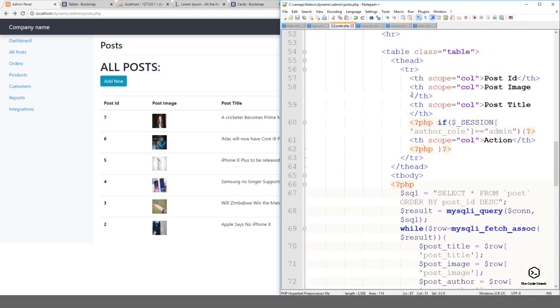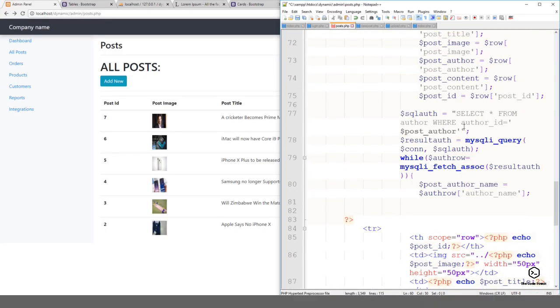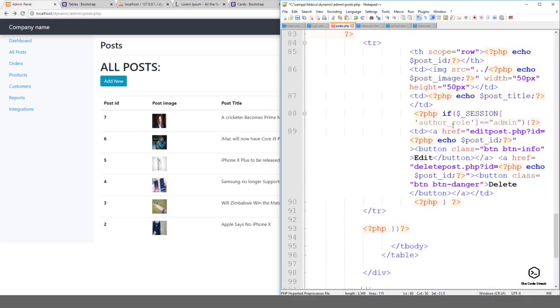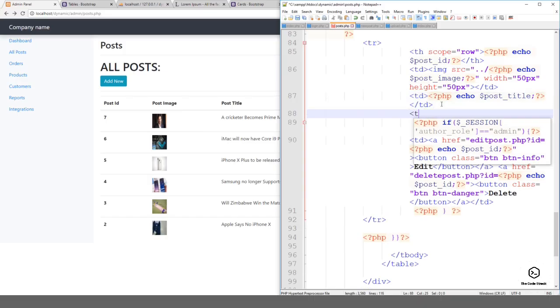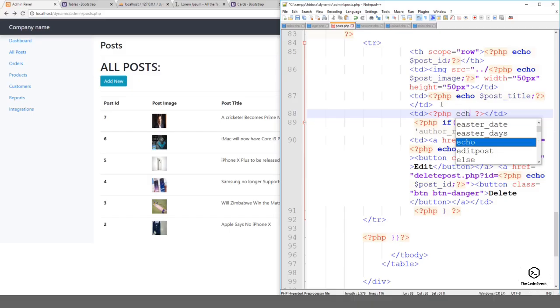I'm going to come up here and create another th. Okay, I'm going to copy this th, and after this post title, I need to paste this th, and I'm going to name this th as author. Okay, or say post author. And after this, after this thing we have title, we're going to create another td, and we're going to put the PHP echo, and I'm going to write the post author as well.